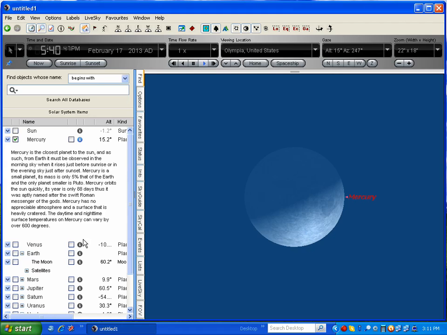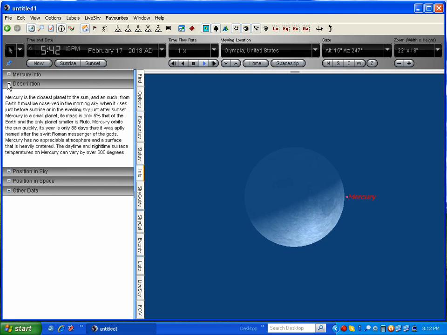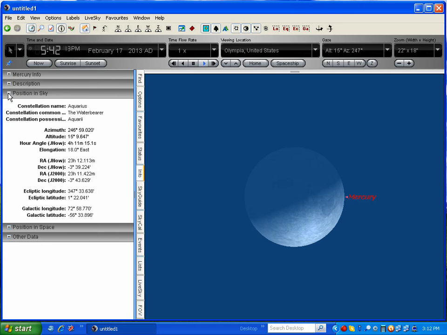And we are instructed to fill out our data table, and the information for the data table can come from a couple of places. But we definitely want to go to the Info tab right there, and we have information on Mercury, a description of Mercury, and position in the sky. This will give you your azimuth. I'm going to stop it. This will give you the current azimuth and altitude.